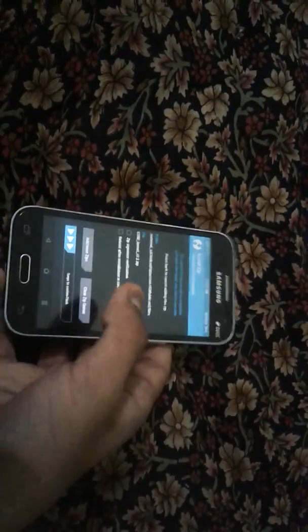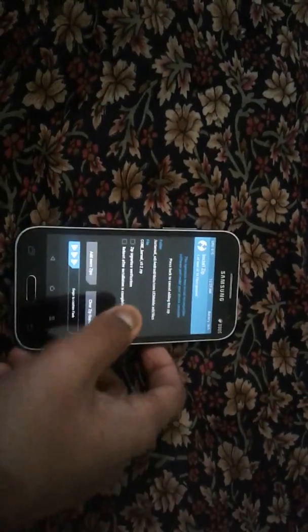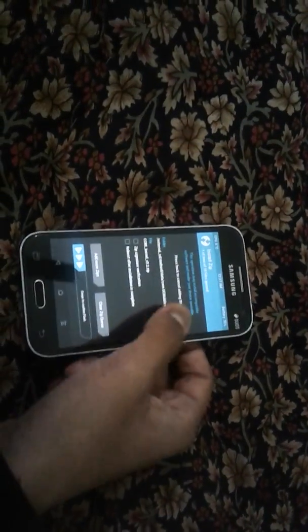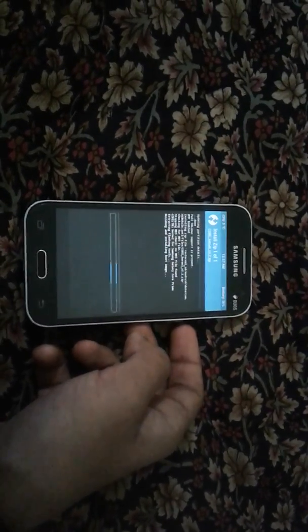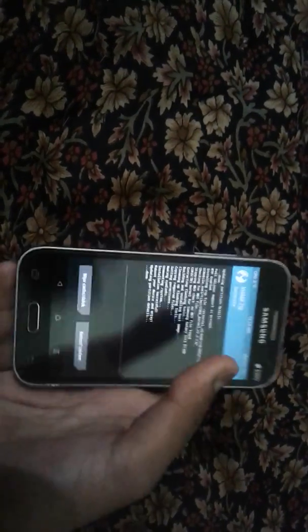So now I will just swipe it. You don't have to do anything like wipe or advanced wipe. Just browse to that section, click on that zip, and swipe like this. The kernel has been installed. It will not take more than 1 minute. You have seen I haven't skipped the video.